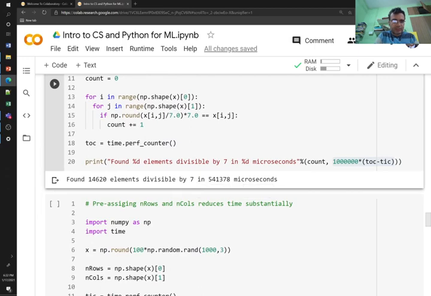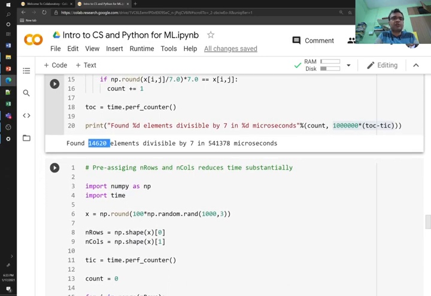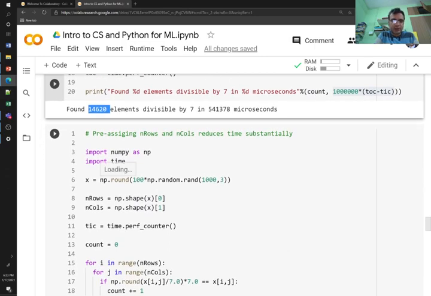So here, look at this. This is expected. This is 1/7 of 100,000, roughly 1/7, right? Now let's see if we can make it faster. The whole point of this is how to make these for loops faster.